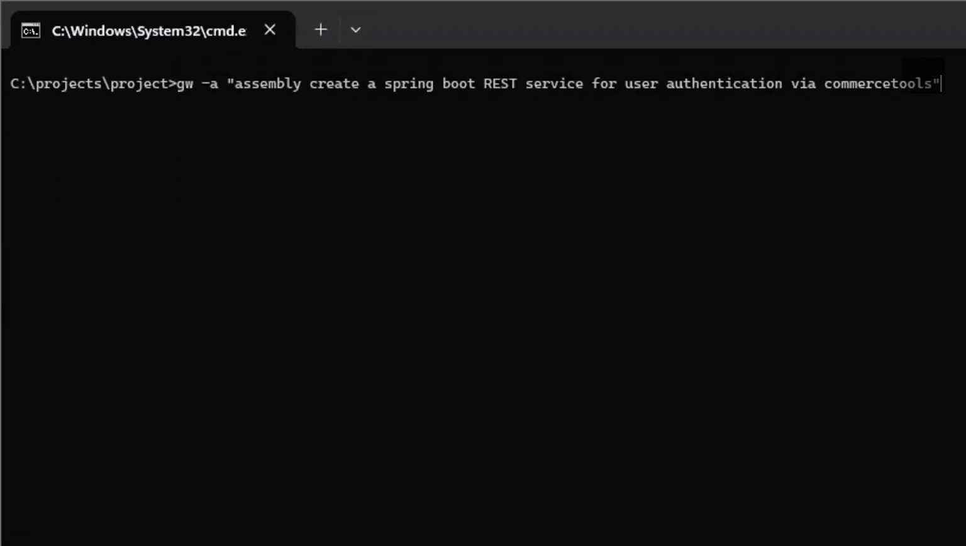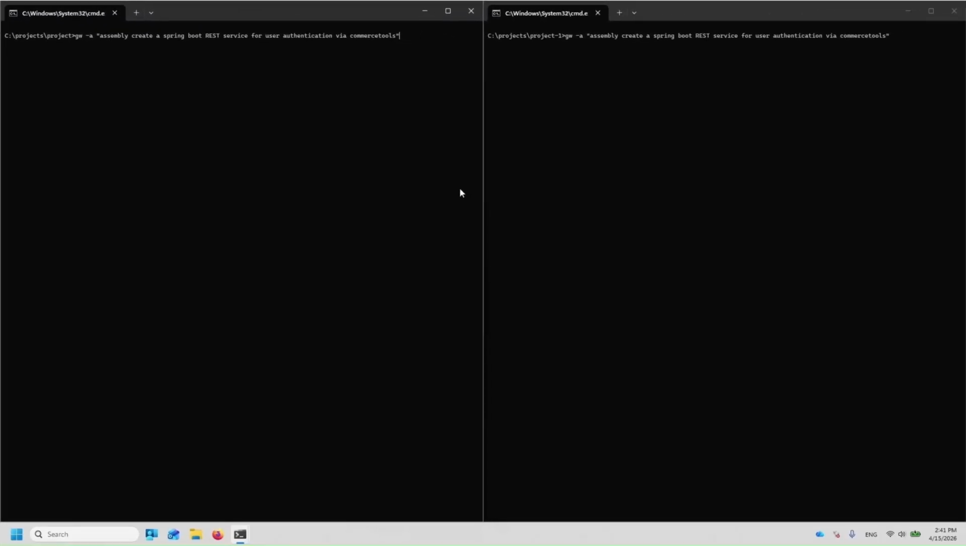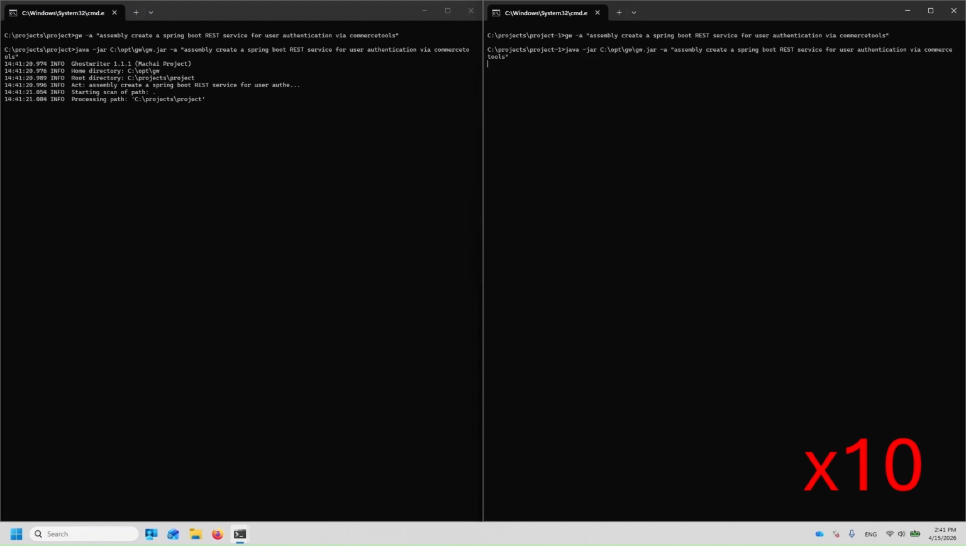Let's begin by opening 2 console windows in different directories. Now, we'll start 2 application assembly processes using the same request in each console window. Assembly: create a Spring Boot REST service for user authentication via Commerce Tools.